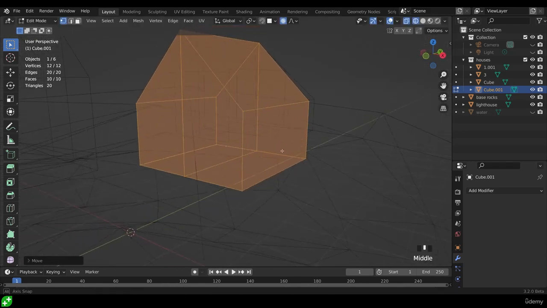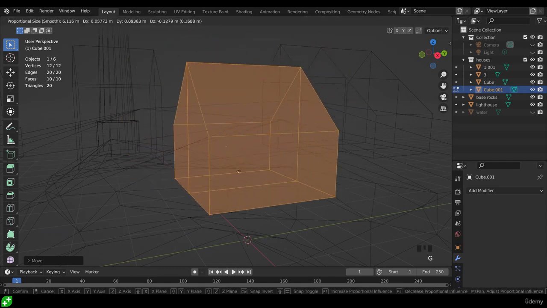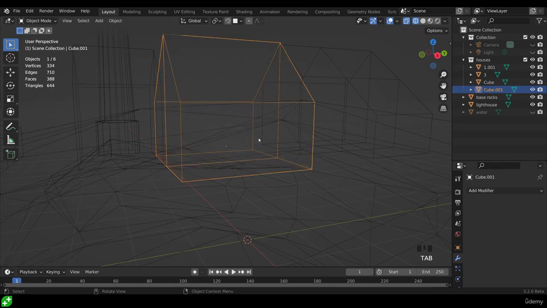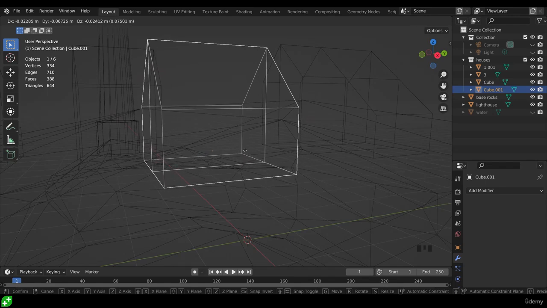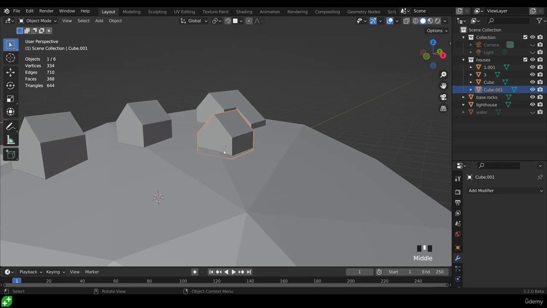So moving objects in edit mode will not move the object origin. If I press G to grab, you can see that object origin staying still. I'll right click to cancel that. But when I go to object mode and press G to grab, we are moving the object with the object origin. Let's go back to solid mode now, and I'll do the same for the other objects.